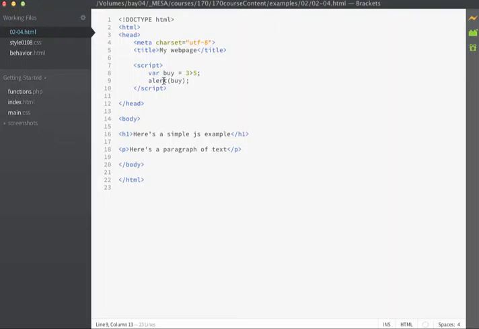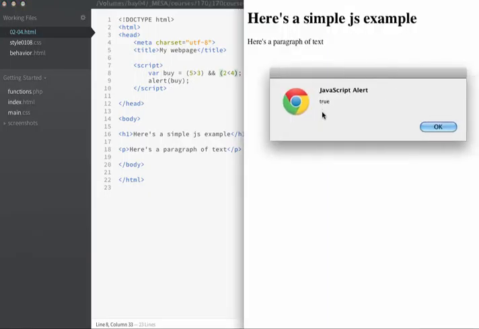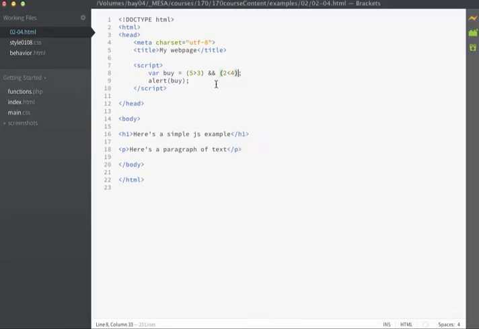Another one that we'll be using are logical operators. Logical operators combine expressions and return true or false. Let me show you what that looks like. If I go ahead and specify here that 5 is greater than 3, and I'm going to put this inside of parentheses, and I'm going to use double ampersands, and then I'm going to put 2 is less than 4, and if we run our alert of buy, you can see that now it's alerting true. Both of these statements are true. When we use the double ampersands, that's saying do this and this.